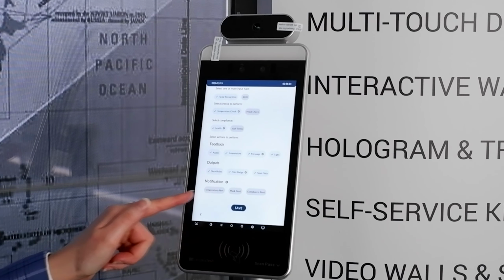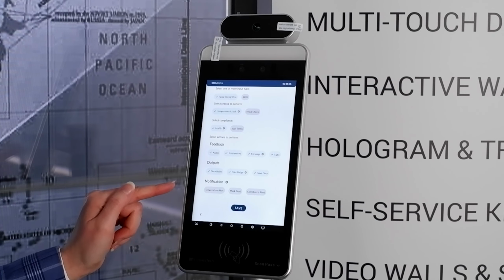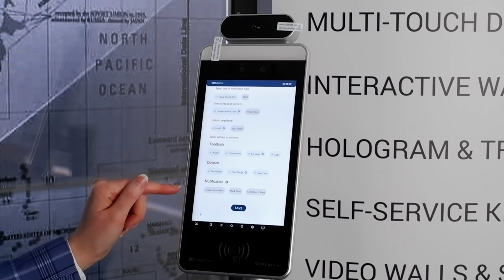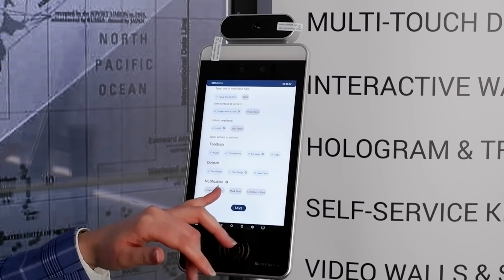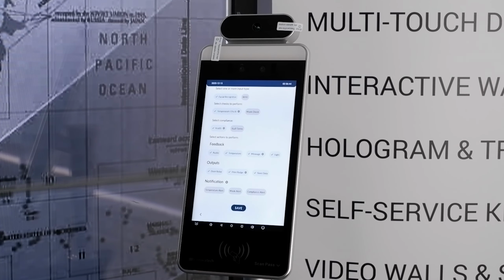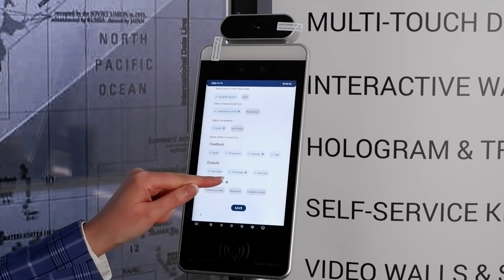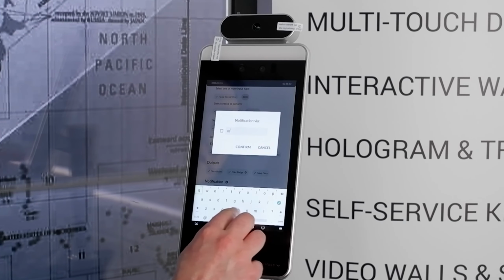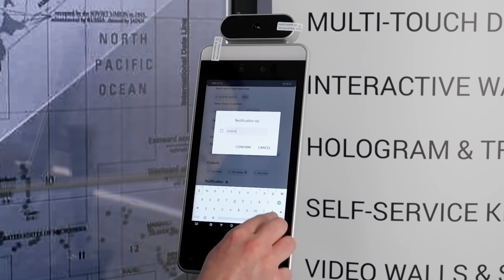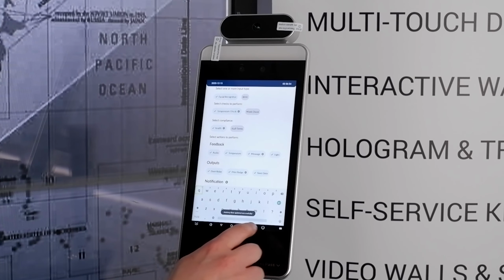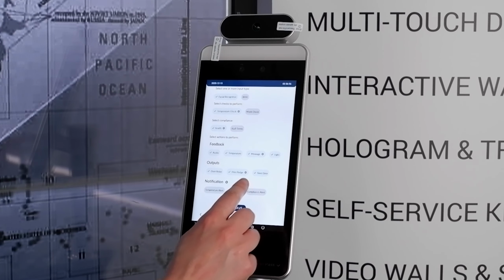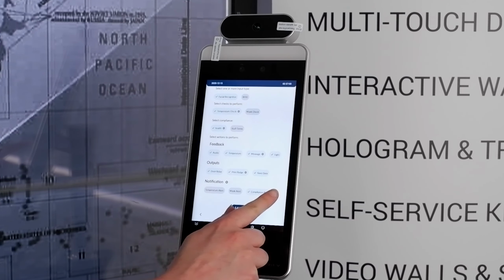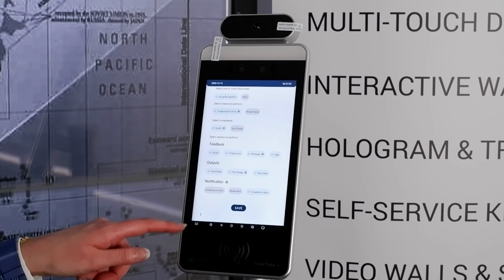And then finally we have the notification settings. So you can have a notification show if someone has an irregular temperature reading, if they're not wearing a mask when they should be, or if they don't pass the compliance check. So you can enter in a notification email, and switch that on just by clicking there, and you see everyone that's switched on has the blue tick next to it.